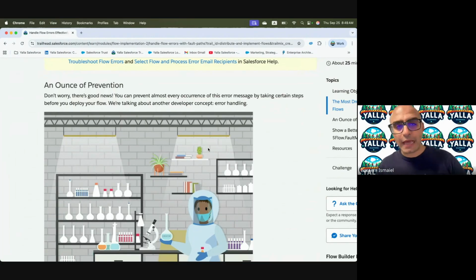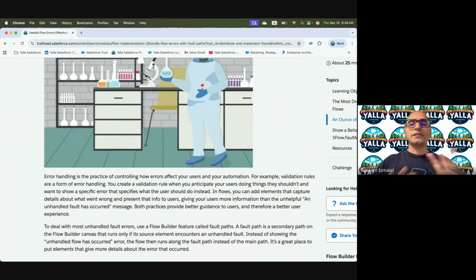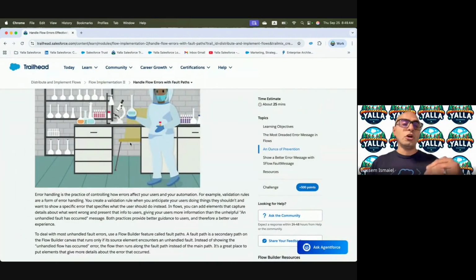All right, how can we prevent that? You can prevent almost every occurrence of these error messages by taking certain steps before you deploy the flow. We are talking about another developer concept, error handling, which is another concept within development. The intent of these implementations is to fill the gap between the experience that developers know as part of their development lifecycle while developing custom code, versus the admin who used to do a lot of declarative work. Now we are bridging that gap, because a flow is an automation tool which has all of the considerations and aspects of developing custom code.